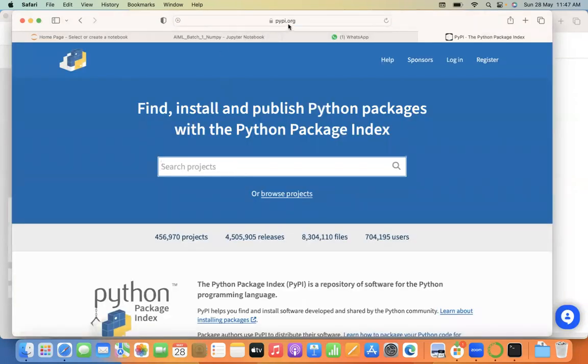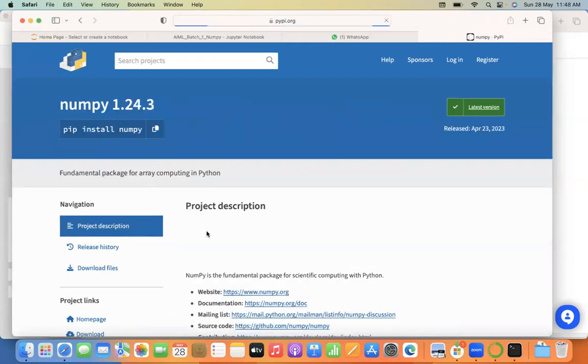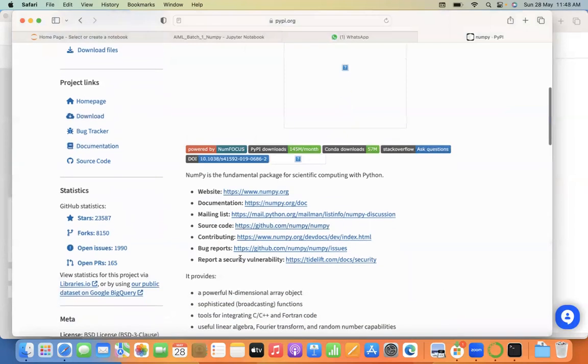this is the link pypi.org. So basically pypi.org is the search engine for all the Python packages. And NumPy currently is one of the most used packages in the entire history of any programming language. If you can see, there are 145 million downloads per month. By saying 145 million downloads per month, we mean what?